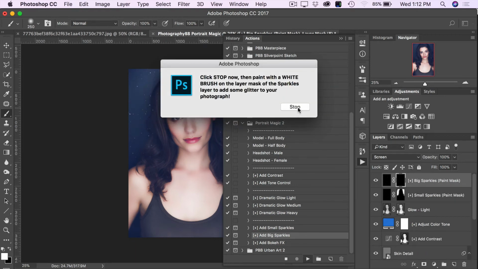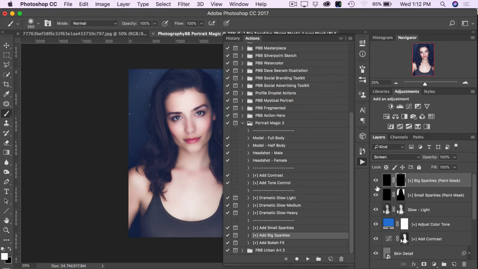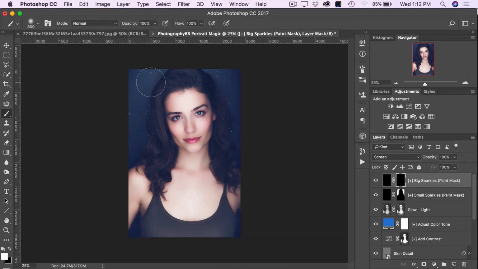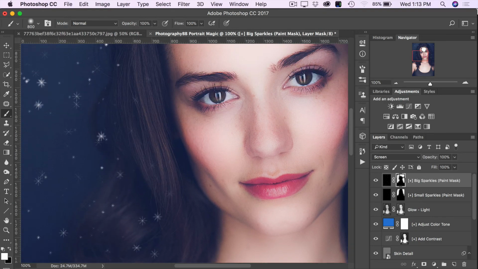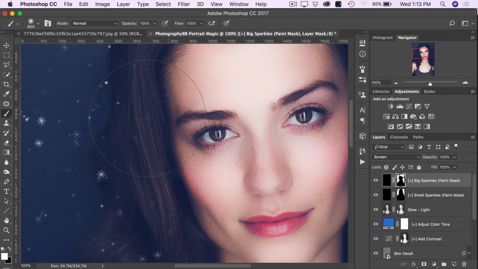Okay, and we have the same dialog box appearing here, so we'll close that. And once again, making sure our layer mask is highlighted, we'll click that. And we can start painting. We'll increase the brush size here and move the actions panel out of the way. And we'll start painting some sort of bigger sparkles here that we can add a different sort of effect to the image here. And once again, if I zoom in to 100%, you can see what we're adding here, these sort of little starburst sparkle effects here.